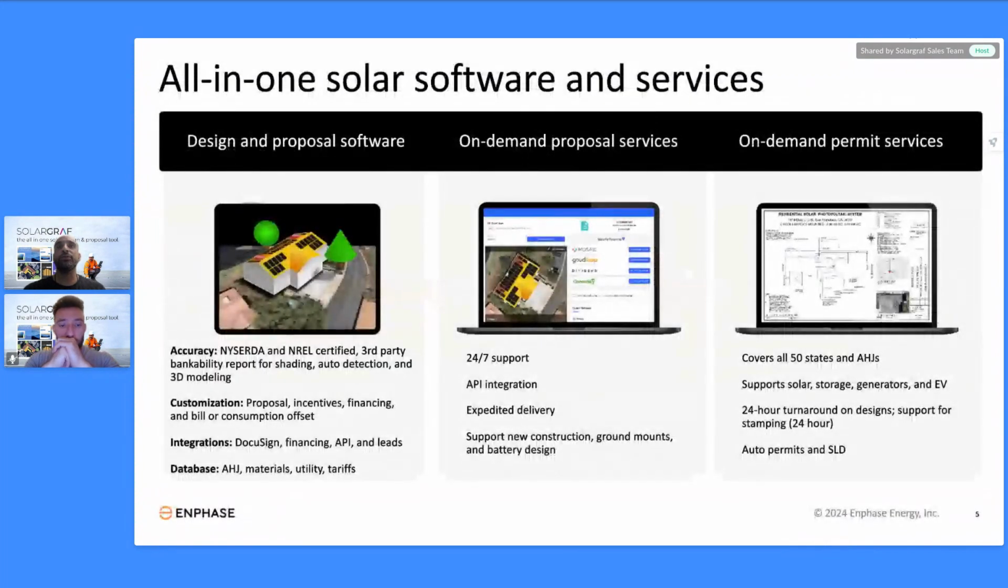For those of you seeing Solargraph for the first time, just to give you a quick high-level idea of what Solargraph is all about: it is a design and proposal software that allows you to create accurate designs and proposals that are web-based, that you can share with your customers and discuss in real time.